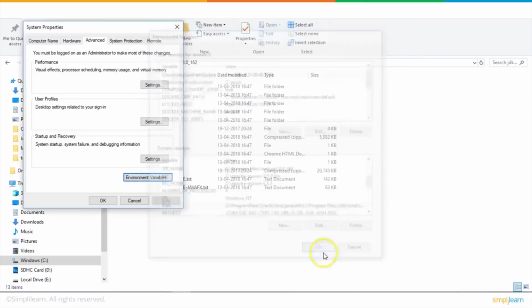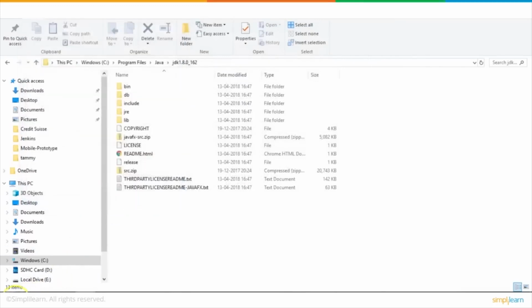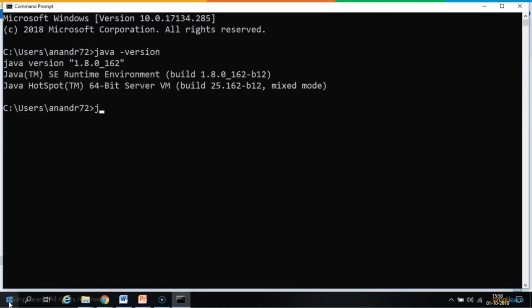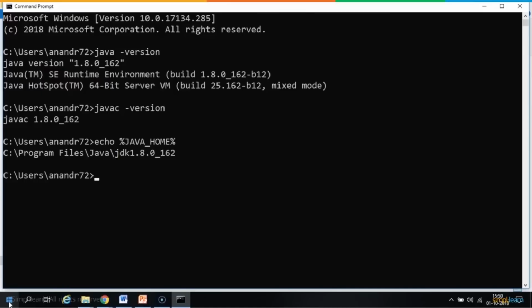To double check or verify that, let me just open up a simple command prompt. If I type in java -version, all right, and javac -version, the compiler is on the path, Java is on the path. And if I do this, even the environment variable specific to my Java is installed correctly. So I'm good to go ahead with my Jenkins installation.